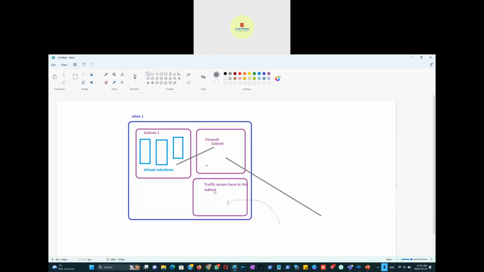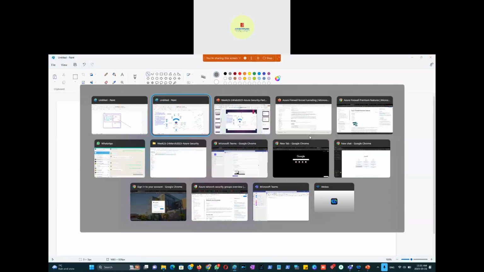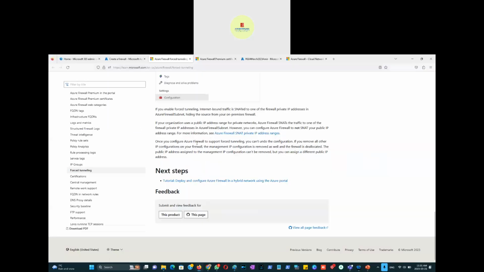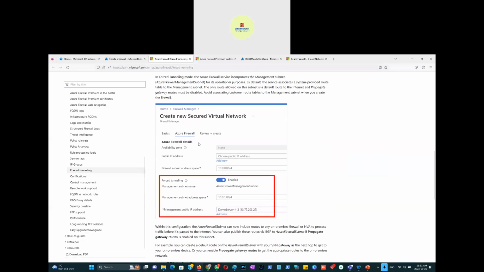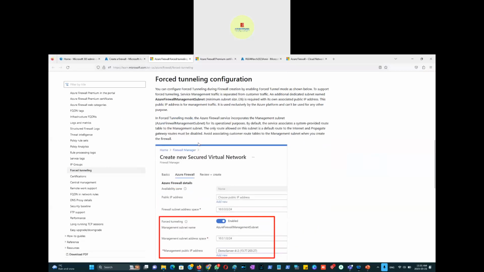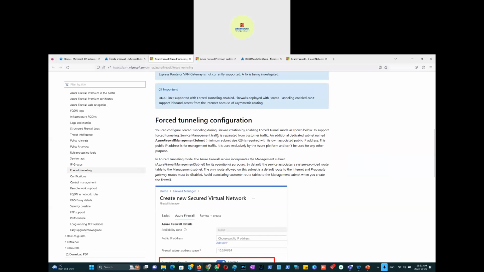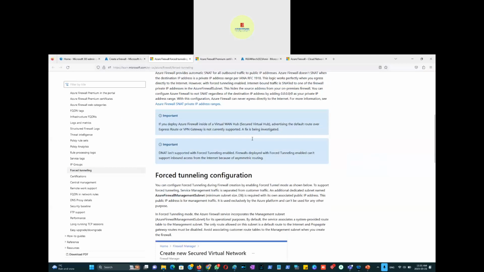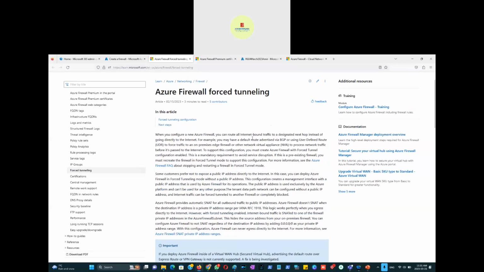Let's put some security tools here as well, and then go to the firewall policies, and then go further to the network. So the thing is that force tunneling just enables you. You can configure force tunneling during firewall creation by enabling force tunneling mode, as shown, to support force tunneling service management traffic. So it says that customers prefer not to expose the public IP address directly to the internet. In this case, you can deploy Azure Firewall in force tunneling mode without a public IP address.